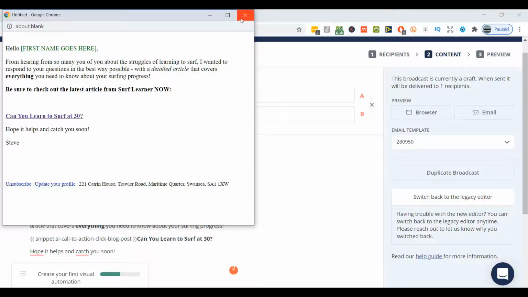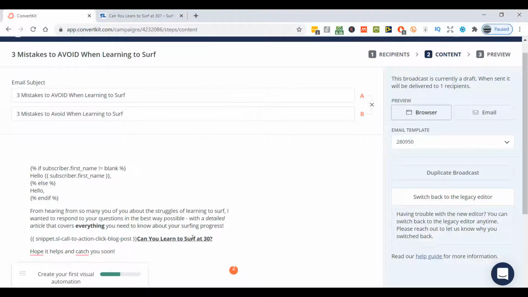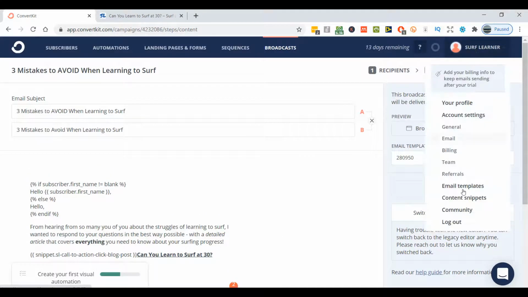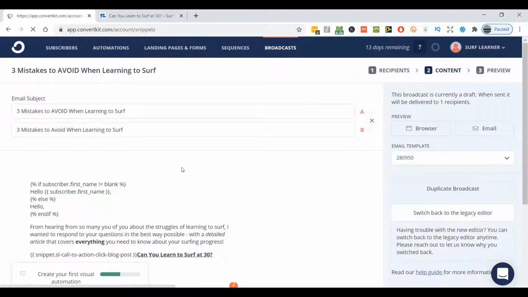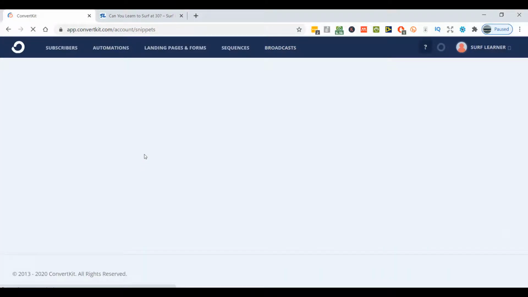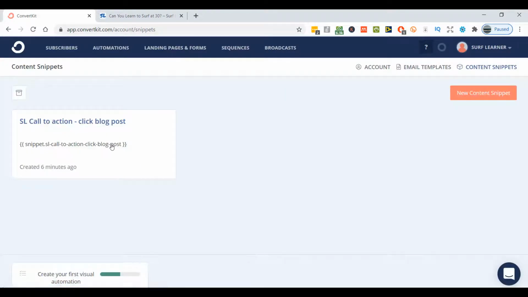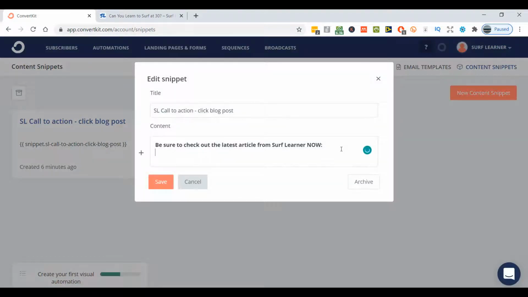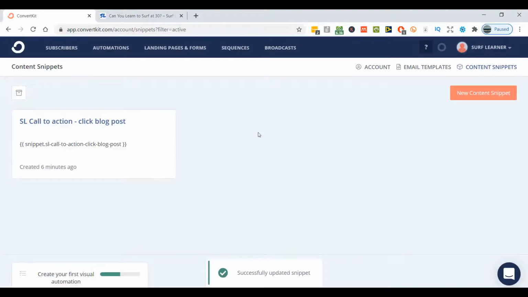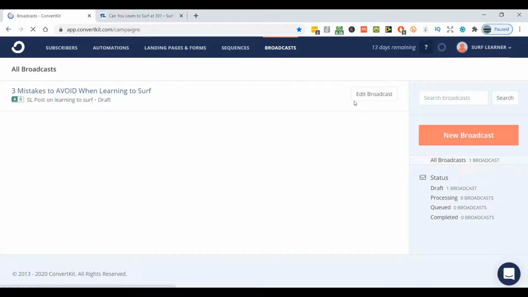So I want to go and change that at the snippet level, and perhaps I've already also put a line break in here as well. So let's close that. So I'll go and edit my snippet just to take that line break out. Content snippets. Remember, I'd saved it before I did that as well. Click on it, and then you can see I'll just remove the line break and press save. Again, if I go back to broadcasts, I could use the back button, but you know, let's do it this way. Edit broadcast.